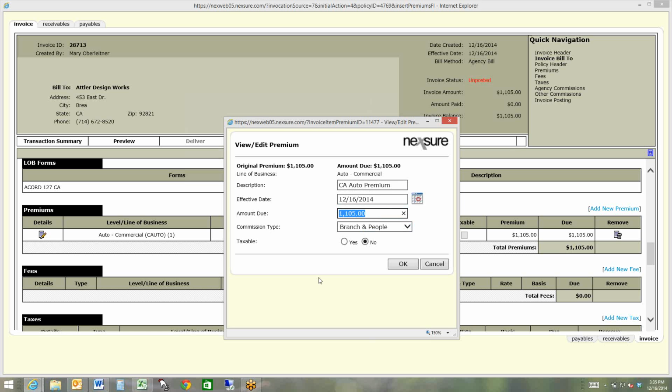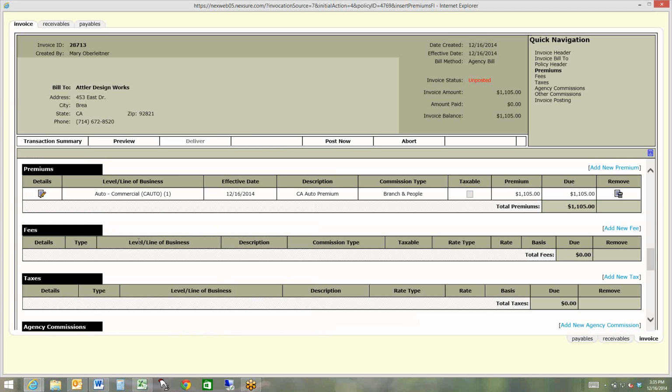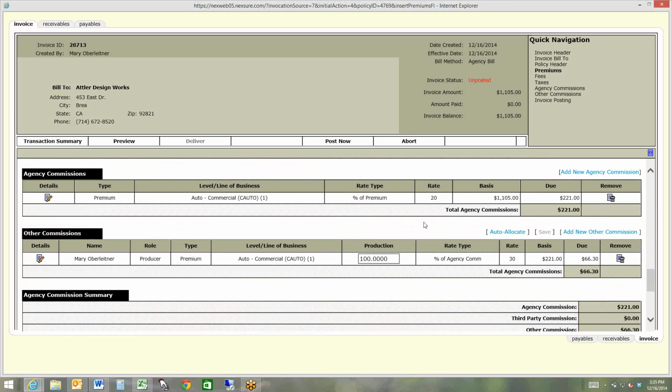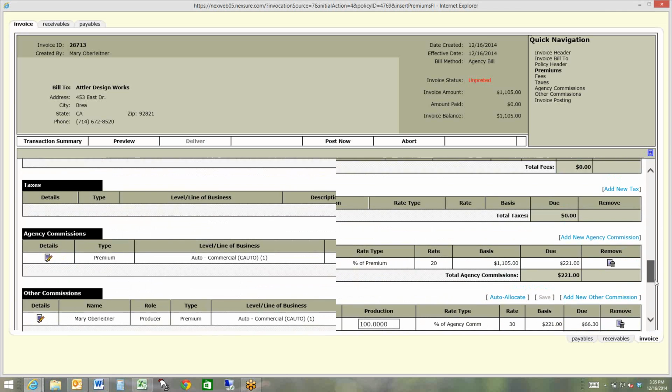If you need to change the amount, you can certainly do that right here. Anything that's in the amount due field is what you're invoicing for. So if it's a return premium, you're going to enter in a minus in the amount. If it's an additional premium, you're just going to enter in the amount. Going to click OK. And there it is. I'll scroll on down. It's got my agency commission, it's got my other commission, and this guy is now ready to post.